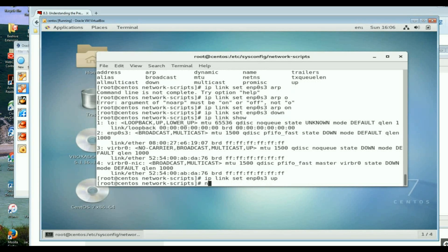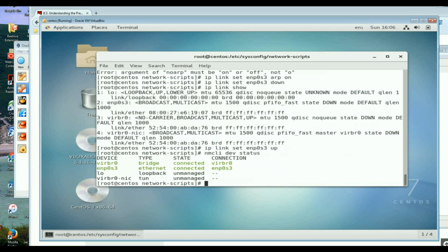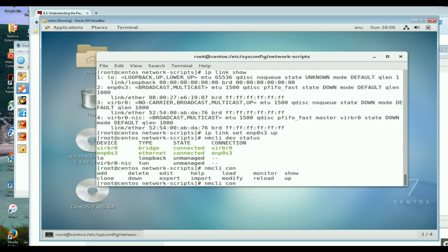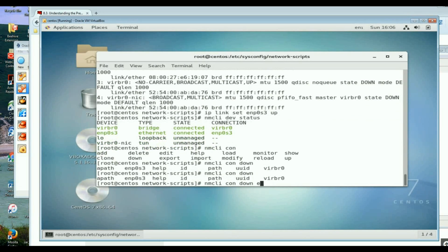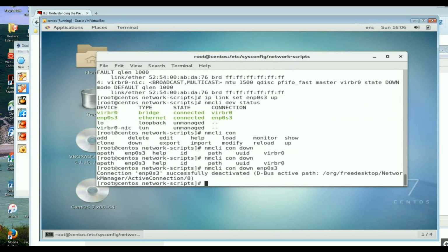Now with the nmcli command, I can also do similar things. For this one I just say connection, and this one is also like ip. You can hit the tab and it will give you the options, so it's very bash-like. So it deactivates it.